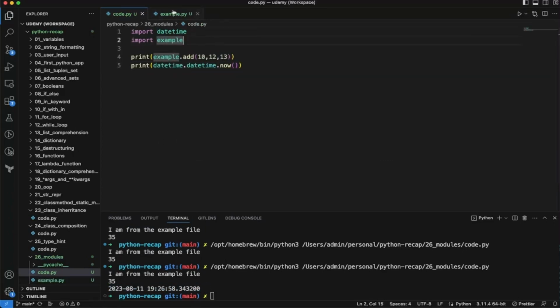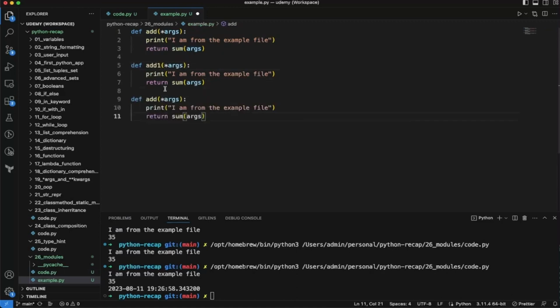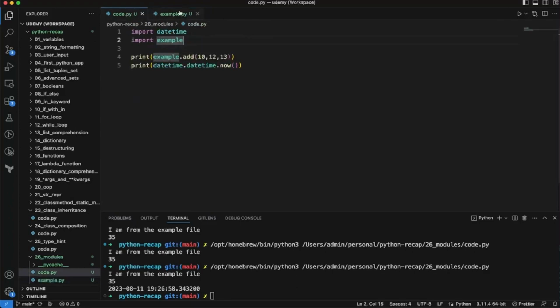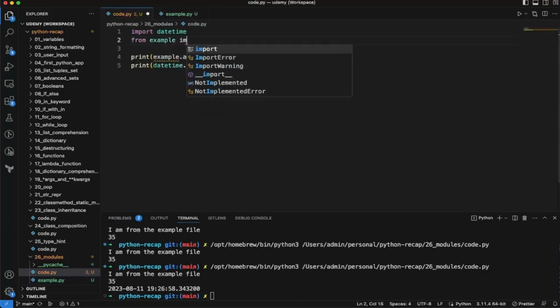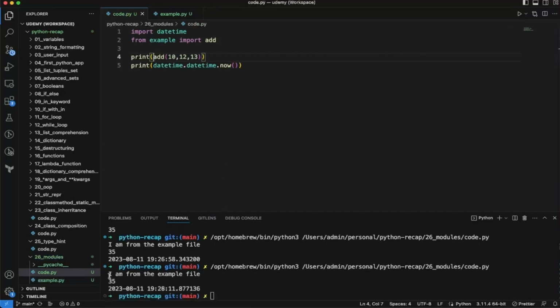Here, let's say we have so many methods. Let's say add, another method called add1, and another method called add2. So we have these multiple functions in this example.py. From that example, I just want a single function, which is add. If I want to import specific functions or a specific class, what we can say is from example import add. So I can also say it this way. If I run this code, it will still work. You see? This type of import is called from import.